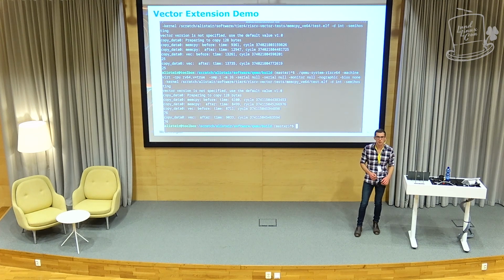I think last time I gave this, people kept asking me, can I model the cache? And that's not what QEMU's for. QEMU's for being quick.